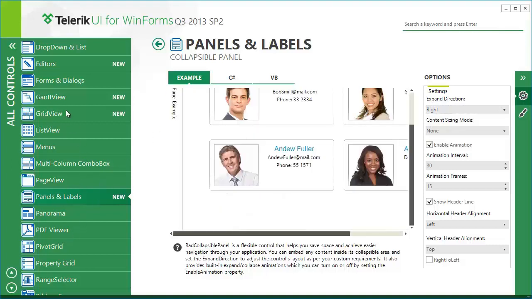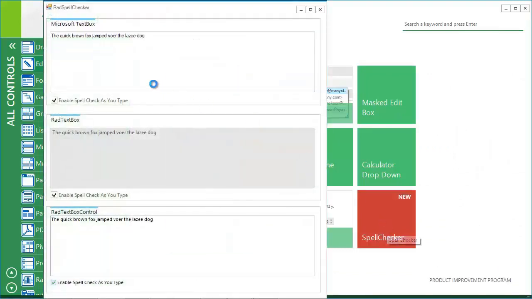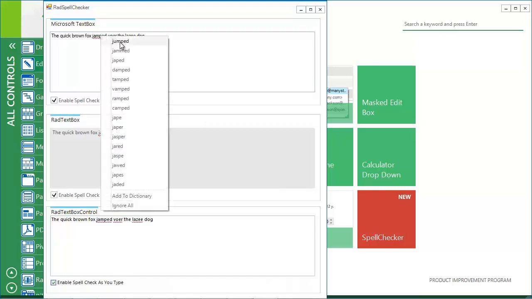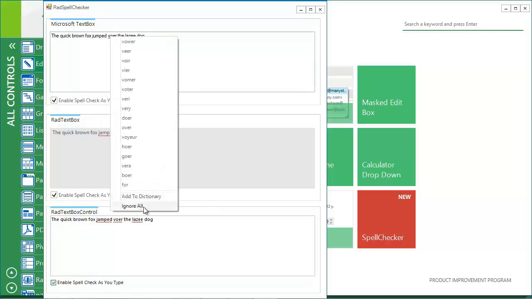The next thing that I want to show you is in the editors, our spell checker. And the spell checker here, you can see that we have multiple text boxes. If I right click on a flagged word, I can change it from the suggestion list. And I can also add to dictionary or ignore all flagged words.